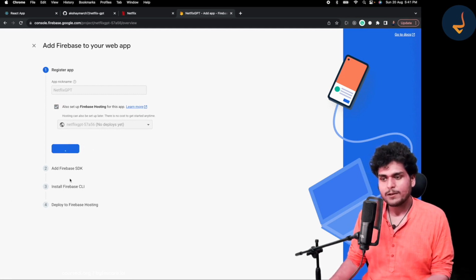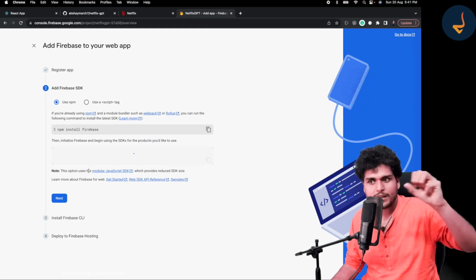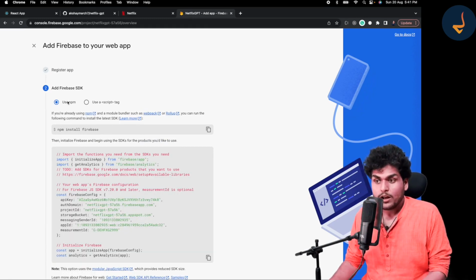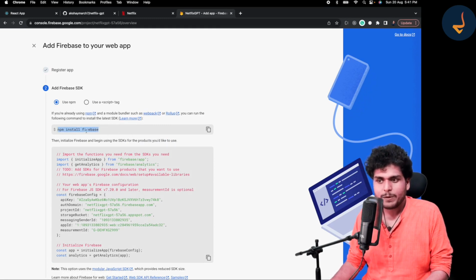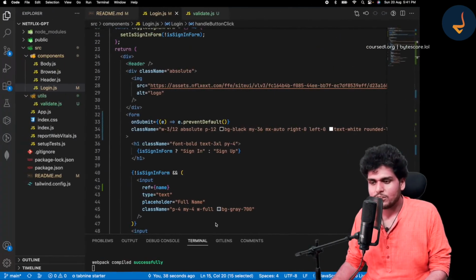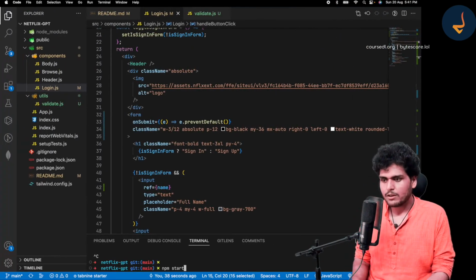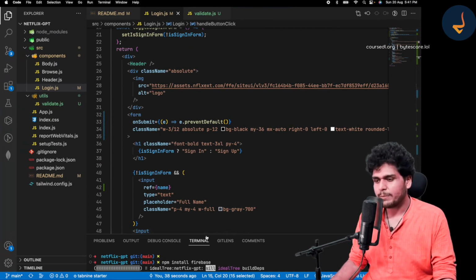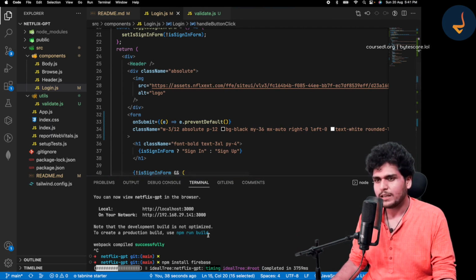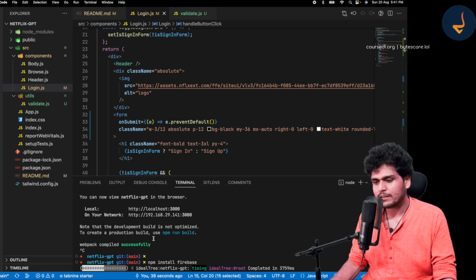Then it will give me the Firebase SDK, which we can put in our project. We are using npm, so let us install like this: npm install firebase. In your project, it will give you a step-by-step process. It is very easy. First of all, let us install this package, Firebase, in our project. Let me close this up. npm install firebase. So I am installing Firebase into my app. It will take some time.